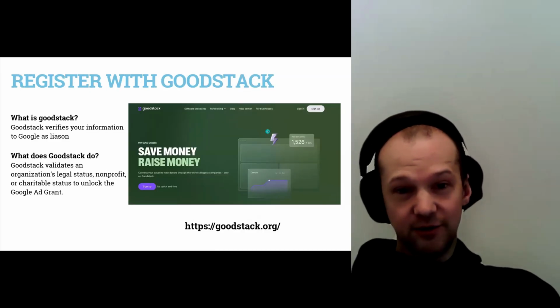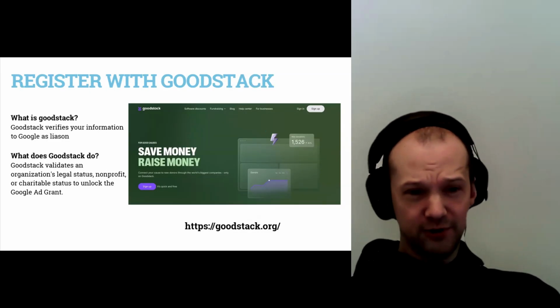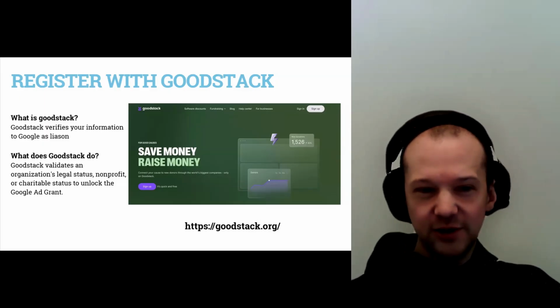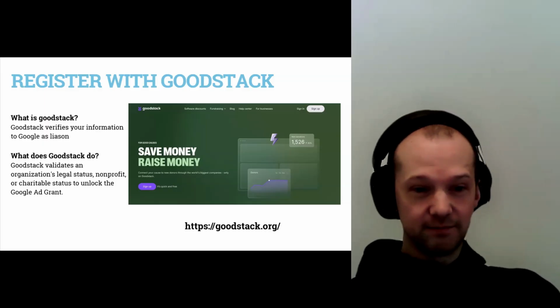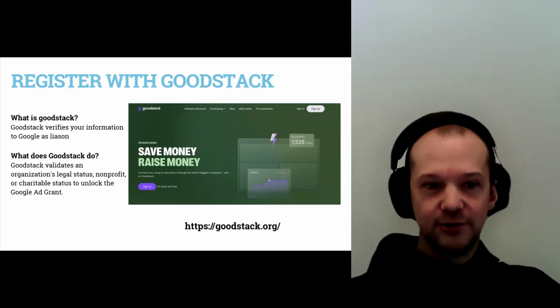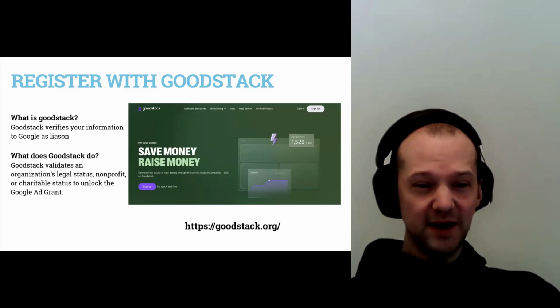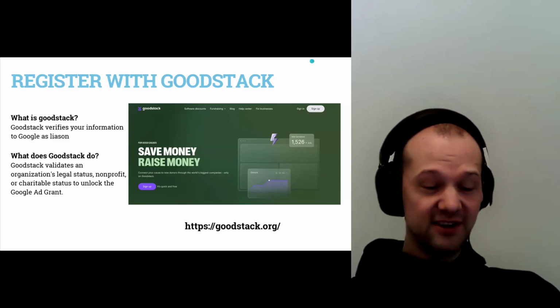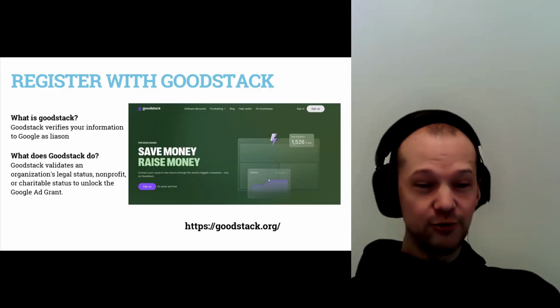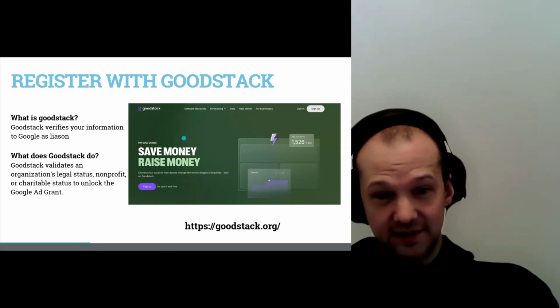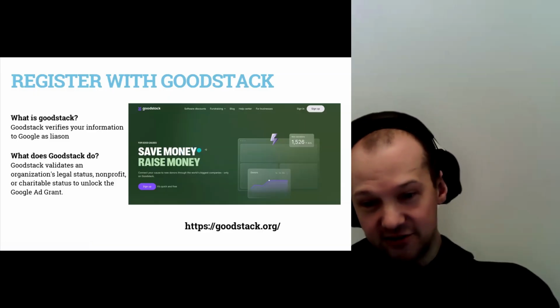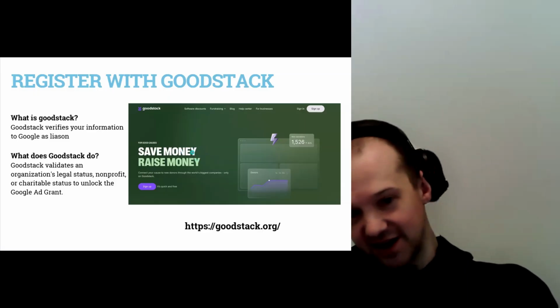So the next step is to register with GoodStack. The first question is, what is GoodStack? What do they do? GoodStack verifies your information to Google as a liaison. So how does GoodStack actually do this? GoodStack does this by validating your organization's legal status, or charitable status, to unlock the full Google Ad Grant, which is very powerful. And in order to register, as you can see, this is the website, and that's the URL. We can jump to the next slide now.